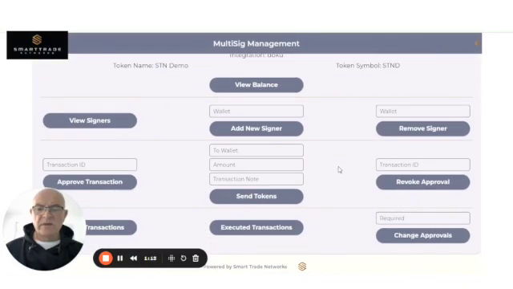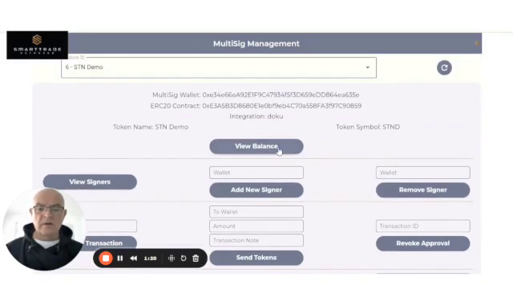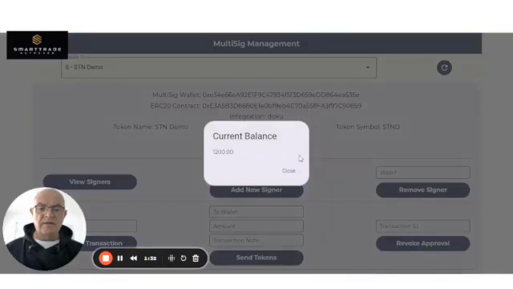From this platform, we can view the signers. We can add new signers. So that's where we're adding new signers into the multi-sig wallet that can sign for transactions. And we can also remove signers and do a range of other activities there. I'm just going to remind you of the balance again. So 1,200.